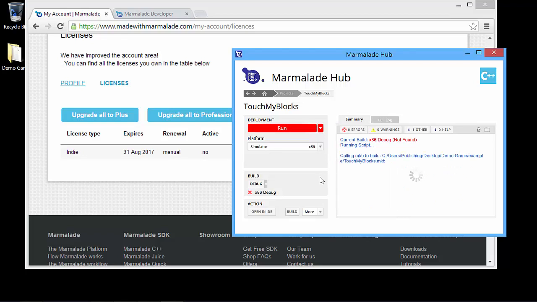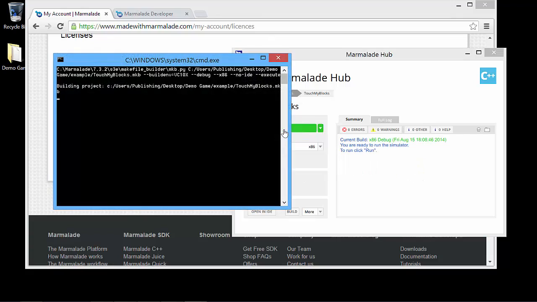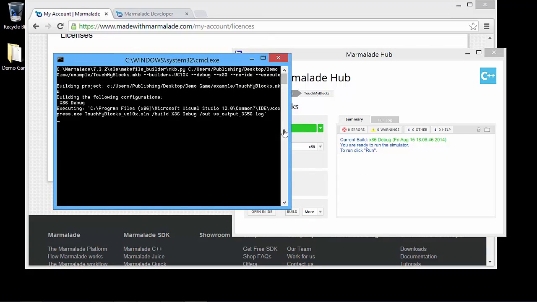if you're building from the hub. You'll see I didn't actually have to open up an IDE or touch any toolchain stuff for any platforms to do this. I'm just building a vanilla C++ project for our simulator. Hit run now that it's built, and it'll fire the simulator up.